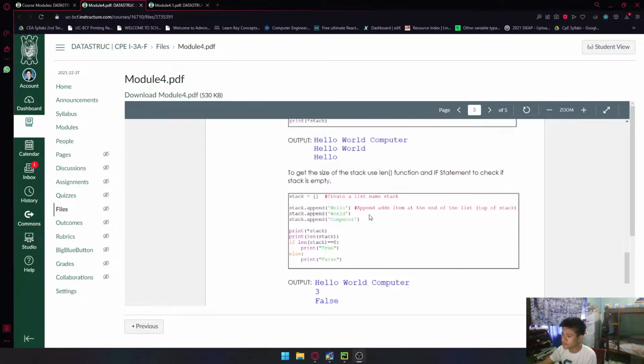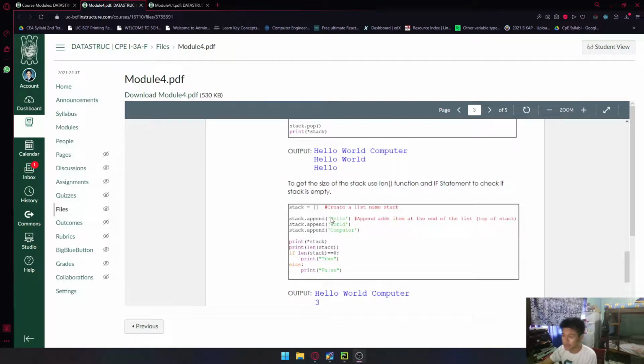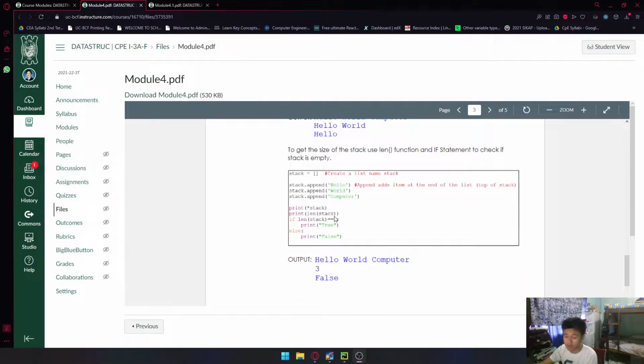So you might want to test this one on your PyCharm, or on your Visual Studio.